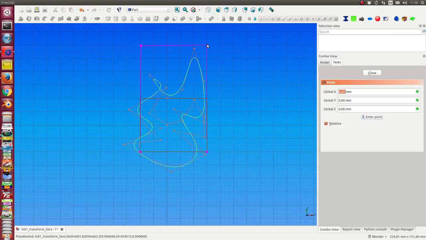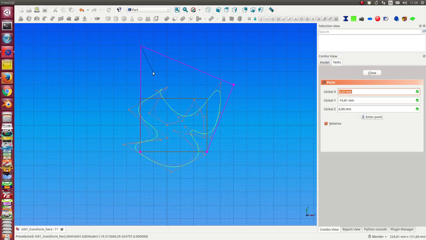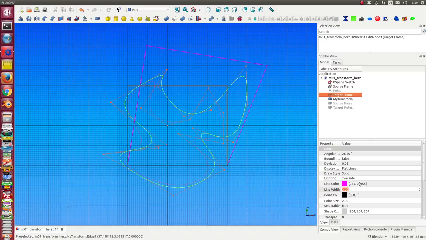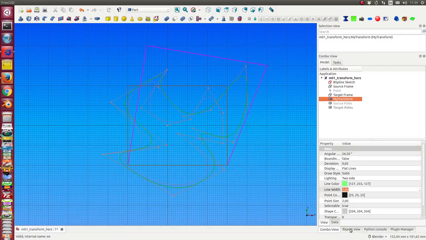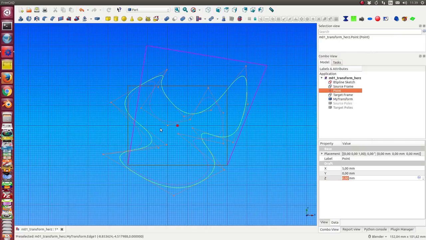Okay, let's go back. And look at this figure. Moving the four corners of the target frame, I can push and pull the figure in any direction, but sometimes I only want to transform an area here. In this case, there is another way. I can say in my transformation, I want to use the center. The center is a point which lies in the center of the source frame.